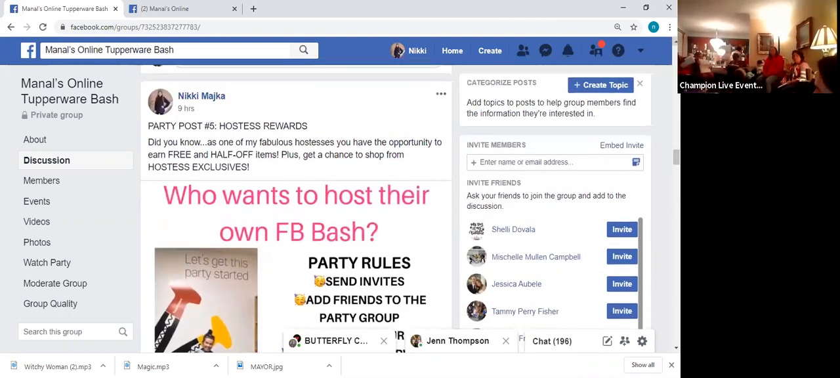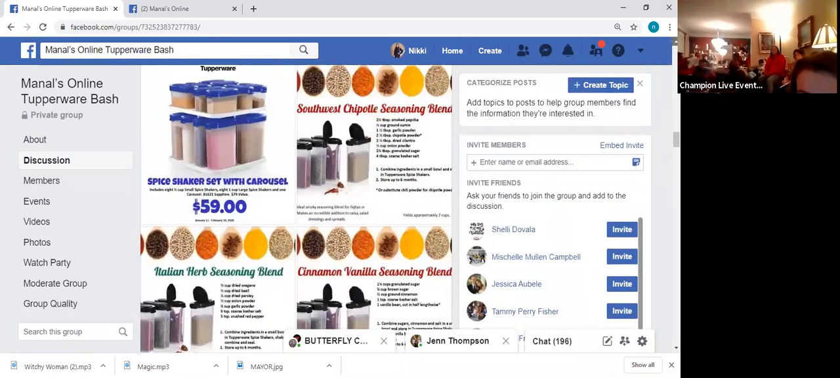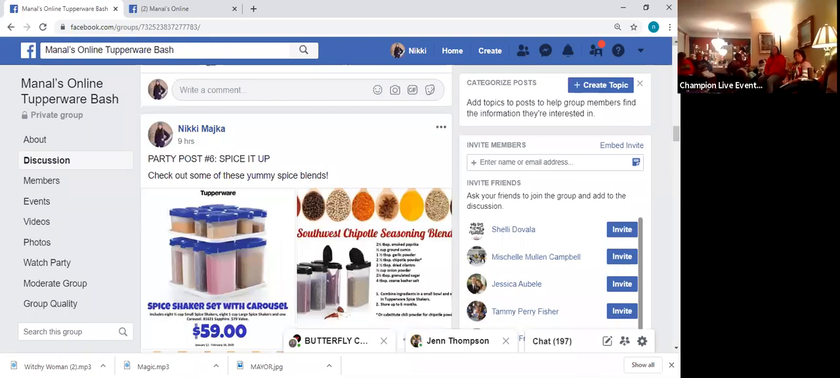So it's nothing extra. It's a bonus gift. And then party post number 6 is featuring another item from the sales flyer. I'm doing the spice shaker carousel just because I think it's fun. So it's called Spice It Up. And then with that one, I gave some recipe ideas.